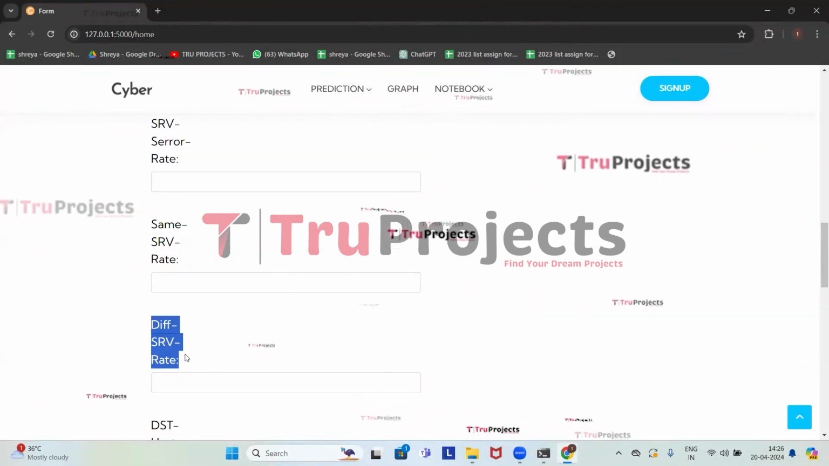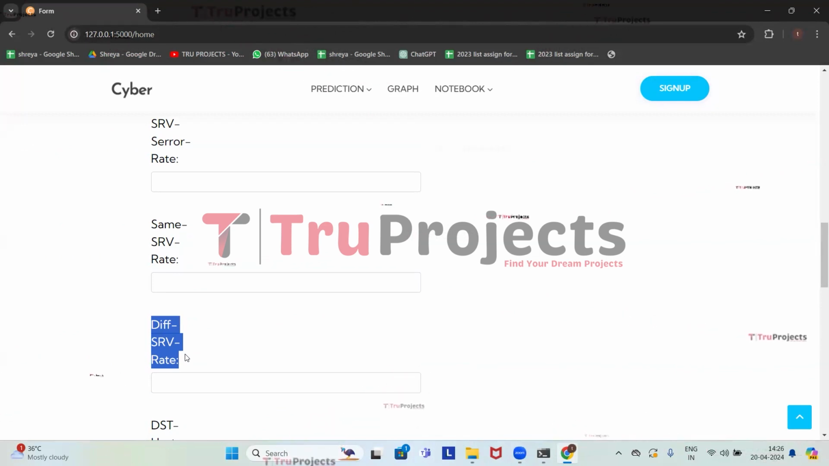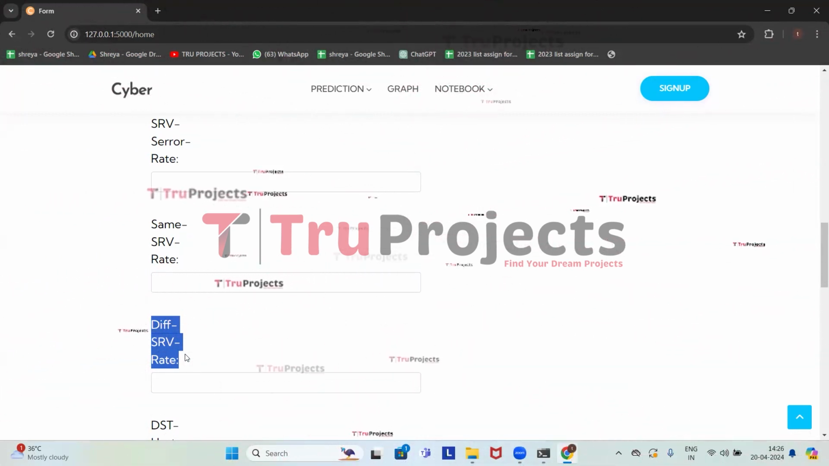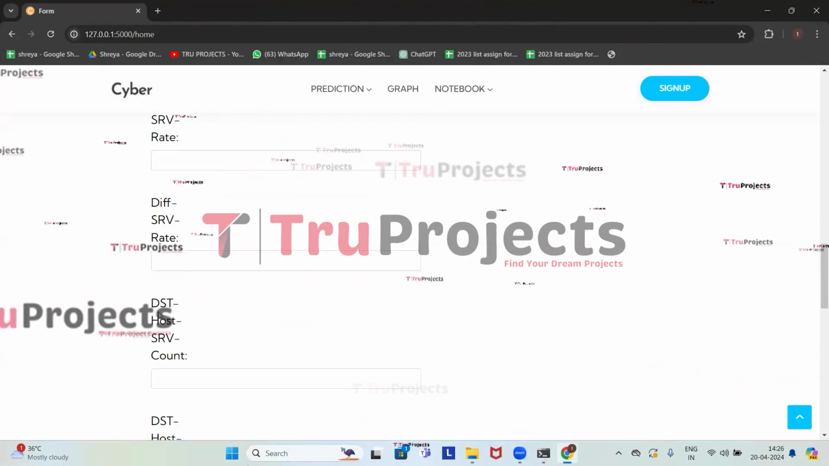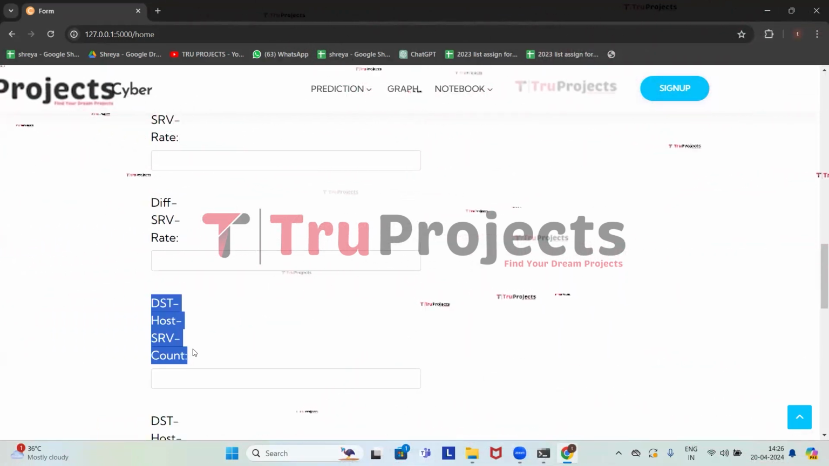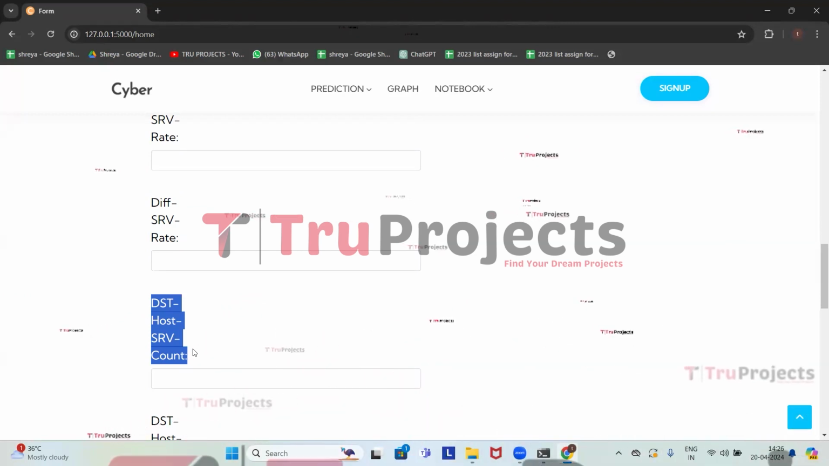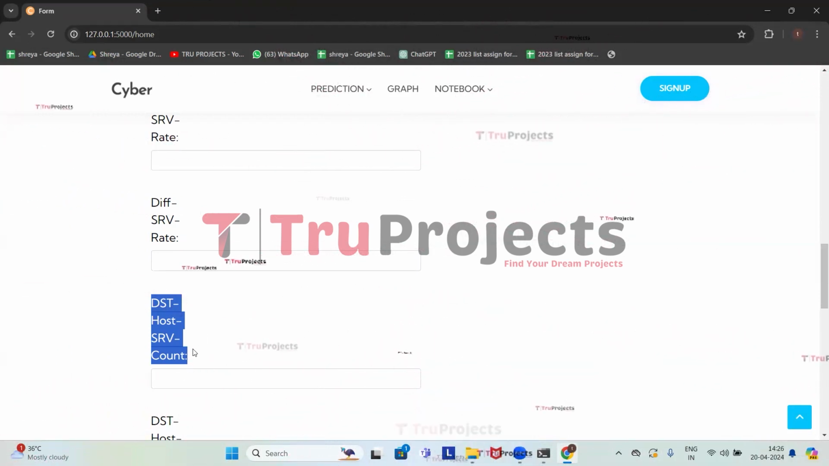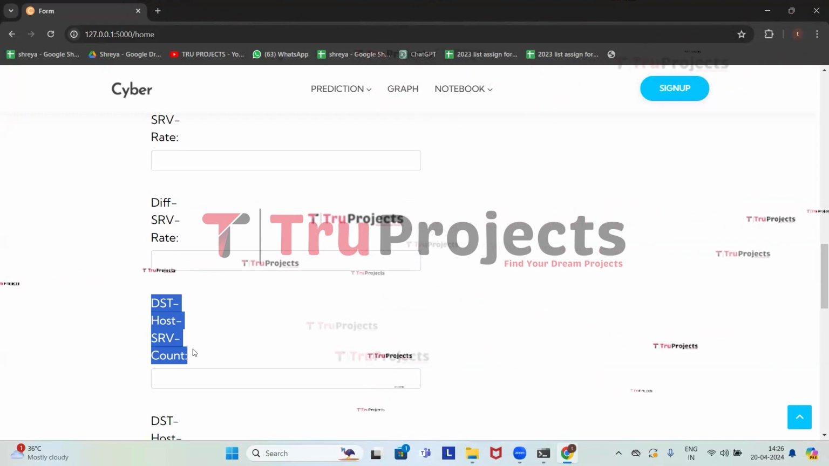Here we have different SRV rate. Different SRV rate is the rate of the connections to different services among all connections observed. The next one we have is destination host SRV rate. It is the destination host service count. It is the number of connections to a specific service initiated by the destination host.